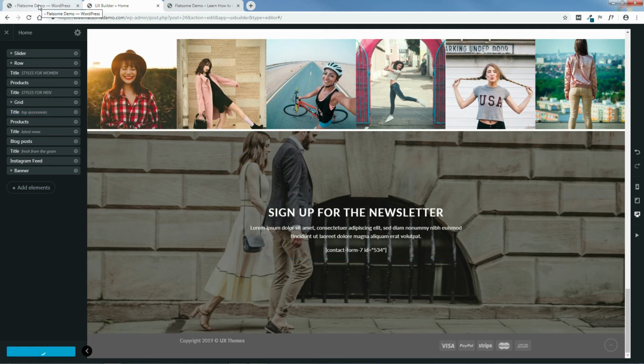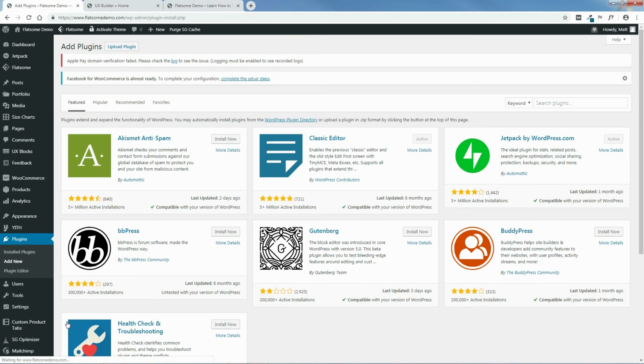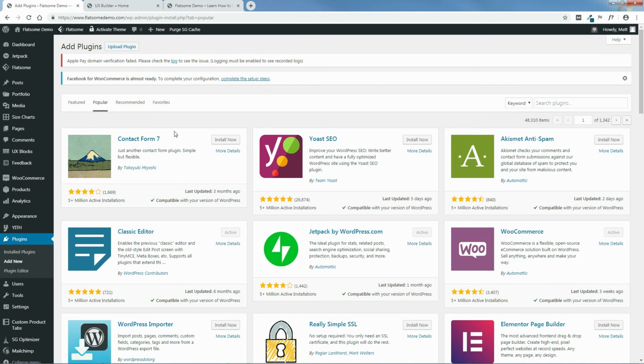We'll go back to the WordPress dashboard. On the left hand side, we're going to come down to where it says Plugins, and click Add New. Plugins are like apps for your website. They give your website extra functionality it would not normally have. We're going to come up here and click the Popular tab, and we're going to install Contact Form 7. It should be the first one that shows up when you click Popular. If it isn't, just come over here and type Contact Form 7.